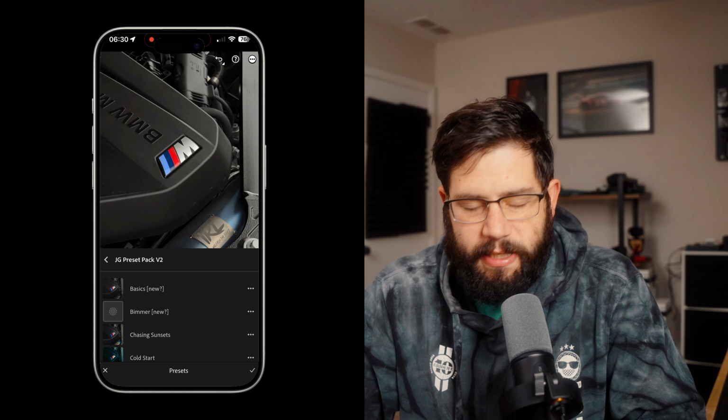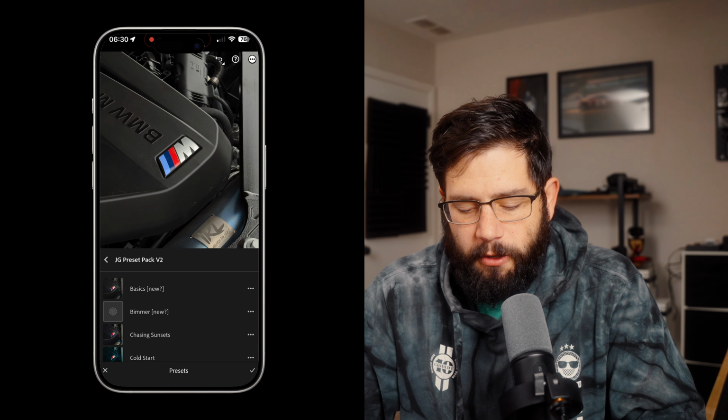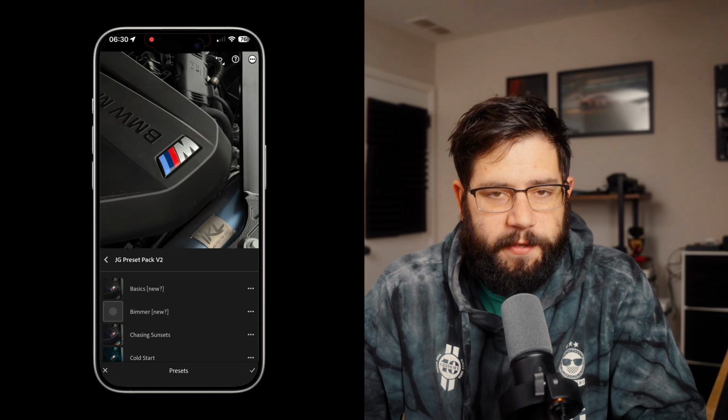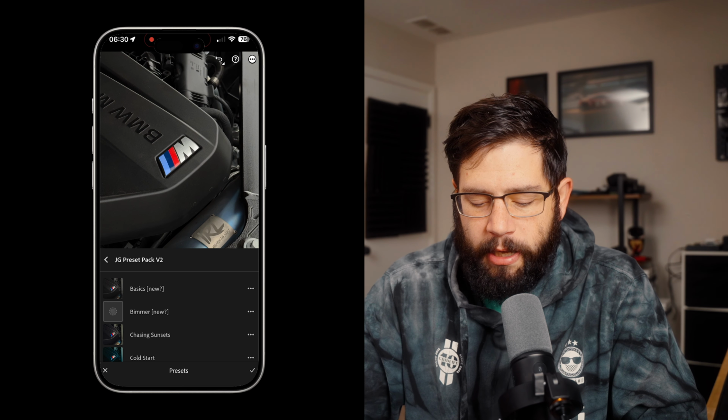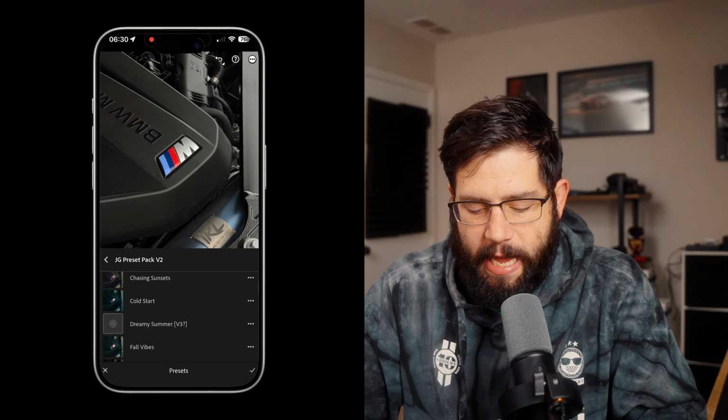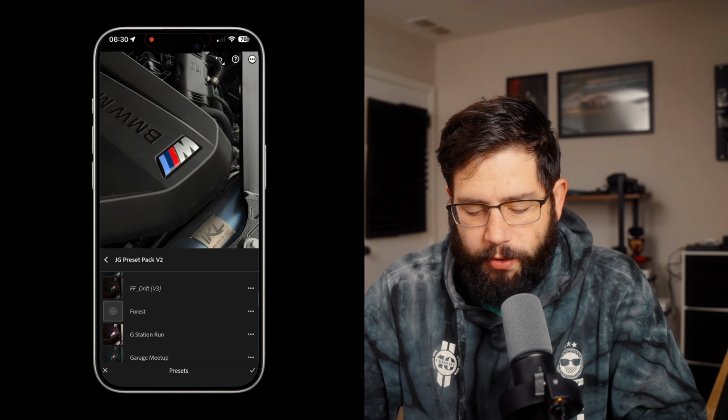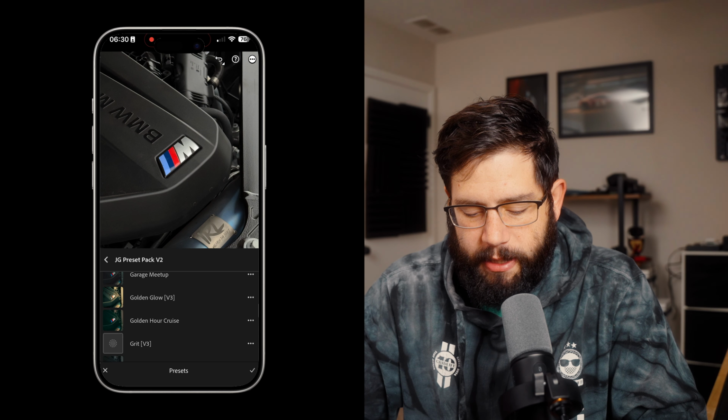We also have the ability to add in presets. So these are all my presets that I personally have developed, and they are available if you want to check them out. I'll leave in the description down below for you. But these presets, you can see a preview on the left-hand side of what it will look like when you apply it to the image itself.